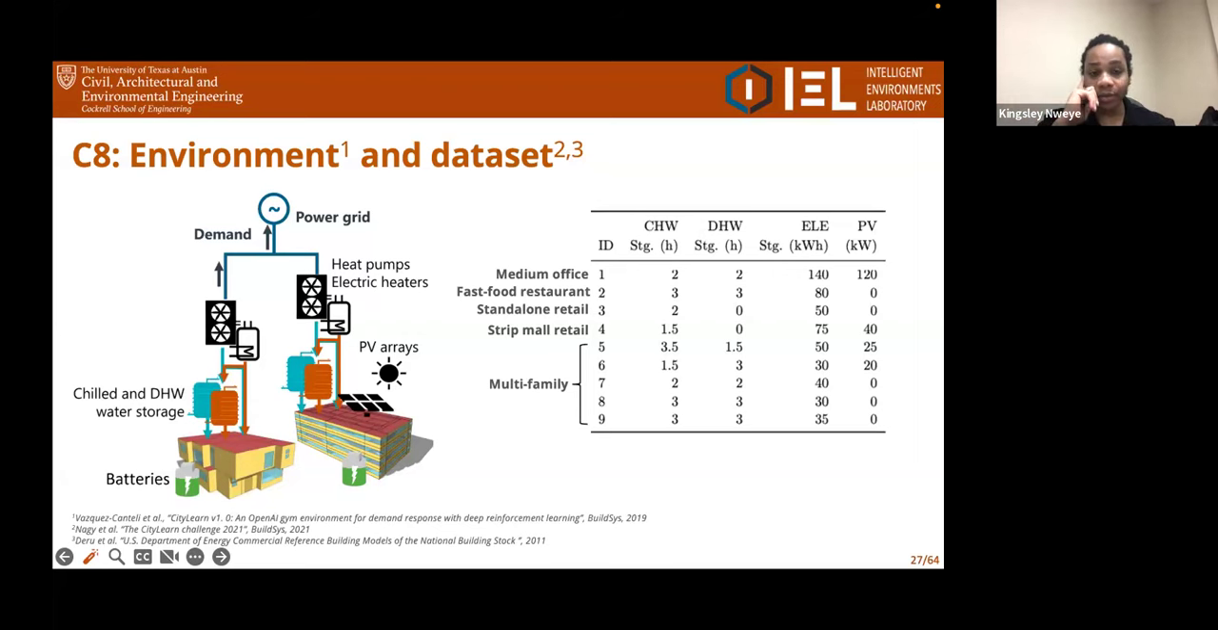So the environment data set we use is a 9-building district that comprises office buildings, service buildings, retail, and also multifamily buildings. And in these data sets, all the buildings have thermal energy storage for cooling. And also they all have electrical storage to offset the electrical load from the grid. And then in most cases, there is thermal energy storage for domestic hot water heating. And in some cases, there is PV to provide on-site generation.